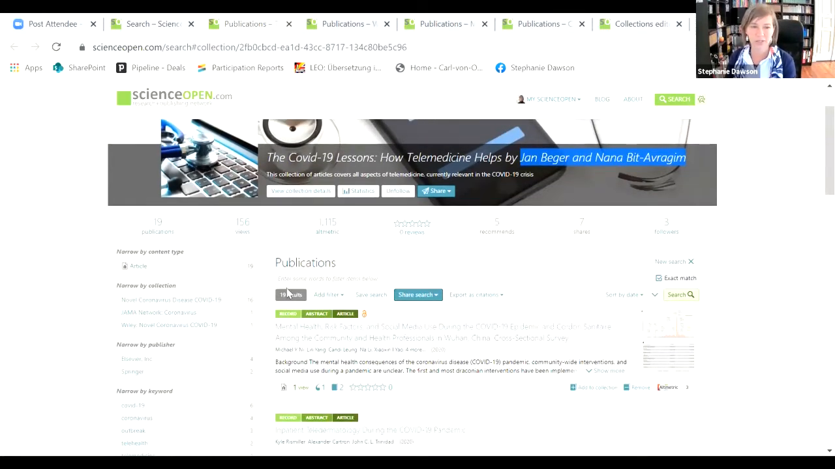Every collection you can see has the number of publications, views, the total altmetric score, whether there have been any reviews for it, recommendations, shares, and anybody can follow a collection here and can then get updates anytime something new happens on that page.